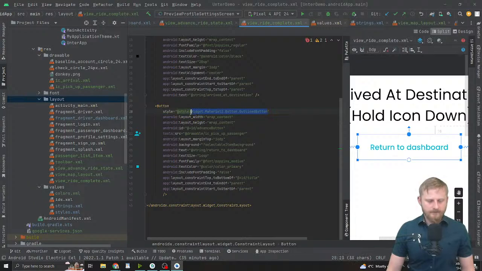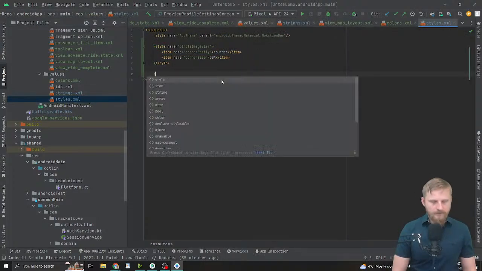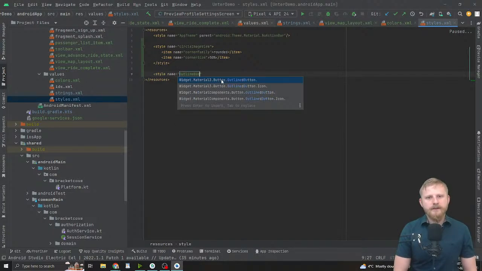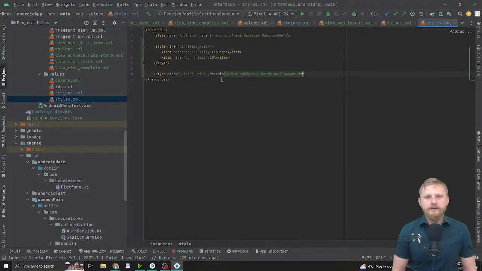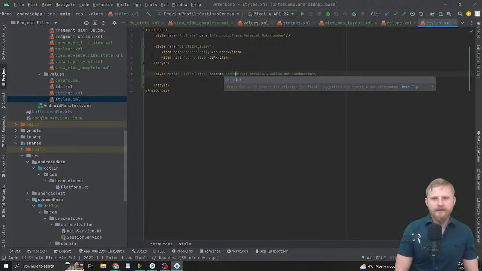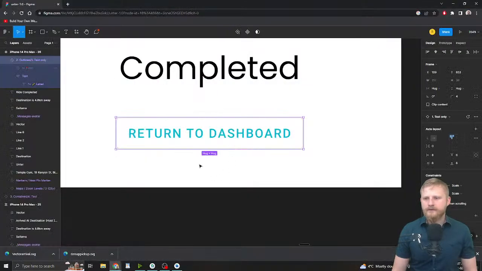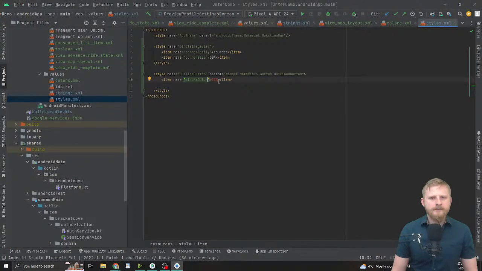Let me try something. I'll see if I can fix this in styles. We'll call this one outline button. The parent will be that. I don't think that's... Don't I need to add something there? Maybe, maybe not. I thought I had to add Android here or something. Oh well, I guess we'll find out. Okay, and then we'll do stroke color. And that will be, I don't know, what do we use here? Probably black with a lot of opacity. So let's do, let's see.